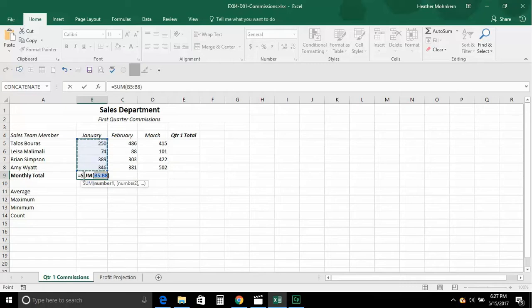In fact, it has defined the range as being B5 through B8. That colon in the middle means through. So it's going to add all of those cells, and all I have to do is hit AutoSum again or the Enter key, and it will give us a total for the column.